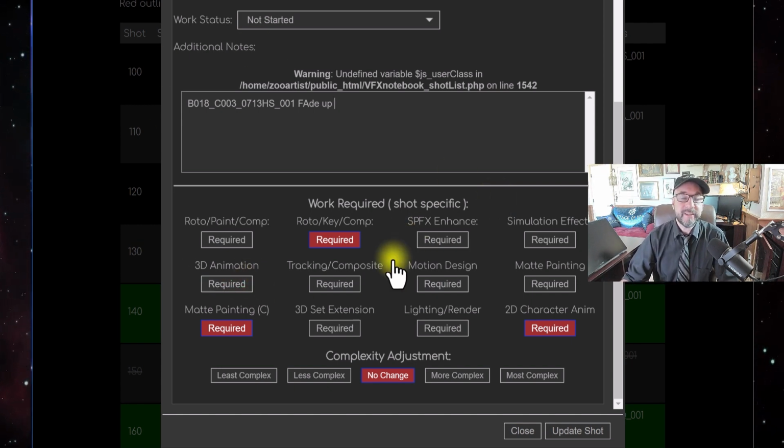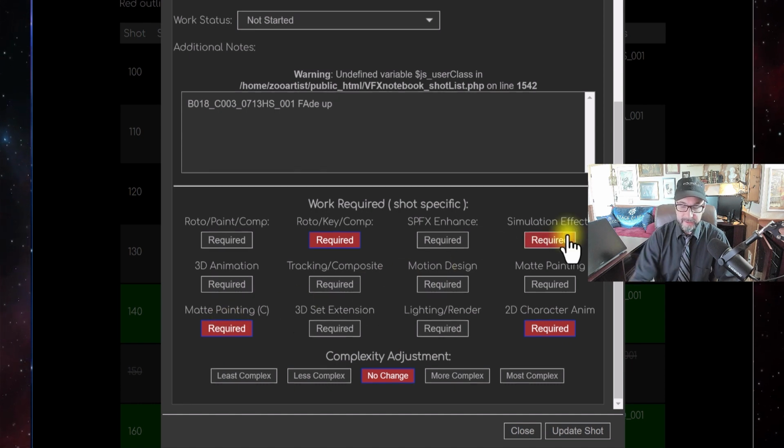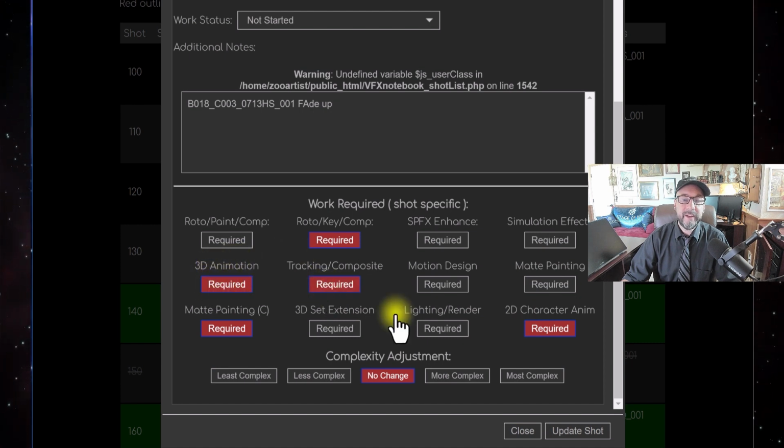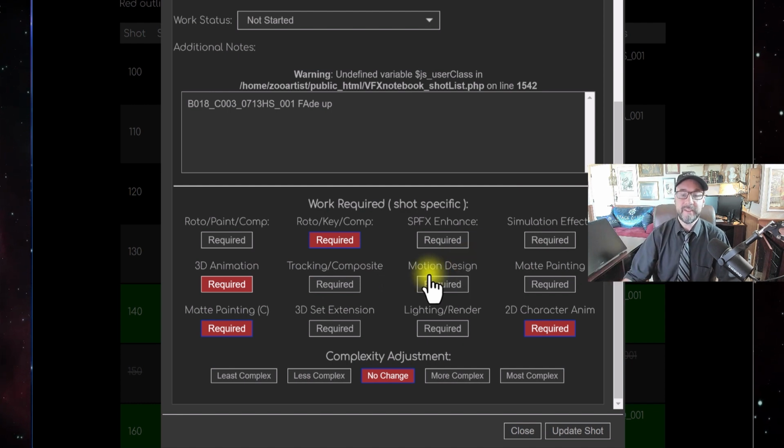So on something like this, I might say, well, this requires roto, key, and compositing. This requires 2D character animation and a matte painting. And you're going to see some of these actually have a C on them, which means complexity. But you can basically click on any one of these to say, hey, this is what is required: tracking, composite, motion design, et cetera.